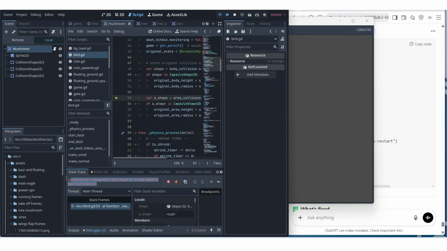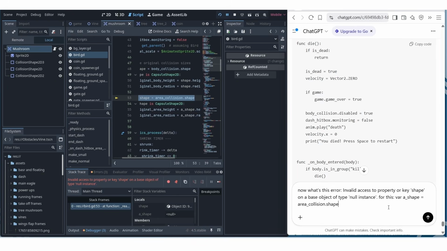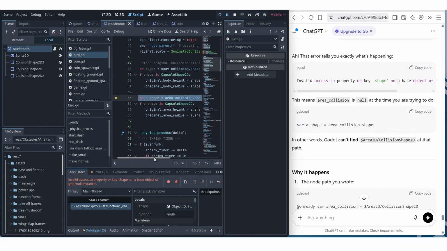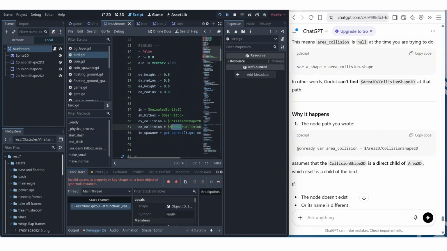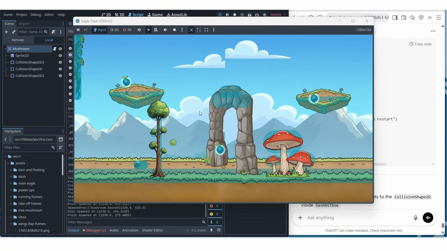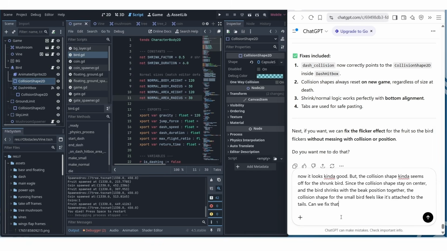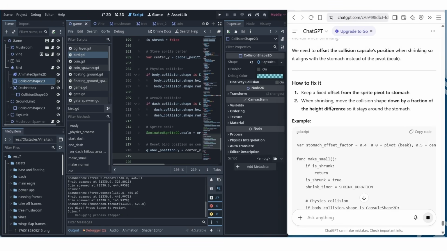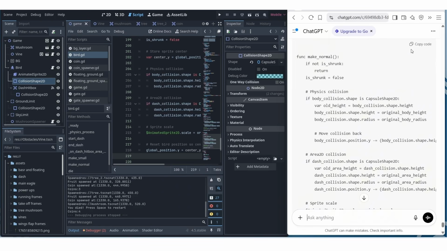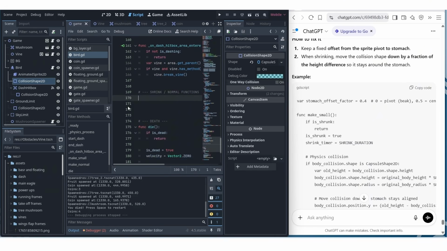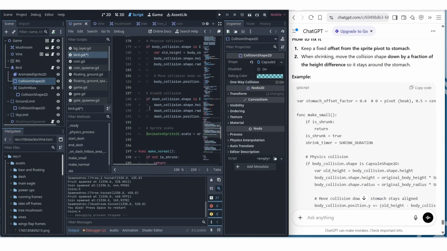And we have another problem. Let's copy it. Hey, buddy, it says this problem. And that was my naming mistake, so let's correct that. And run it again. It's working, but the collision is tailing the bird. So how do we fix that? It gave us a new make small function. Let's copy the new codes and replace the old one.